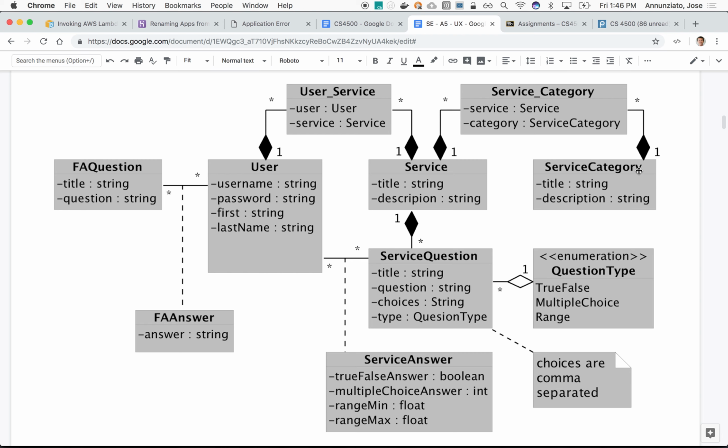Yes, and so here we have a class that is a mapping class that maps users to services, right? Which is basically a many-to-many mapping. Same thing with service categories. We have a many-to-many relationship between services and categories.